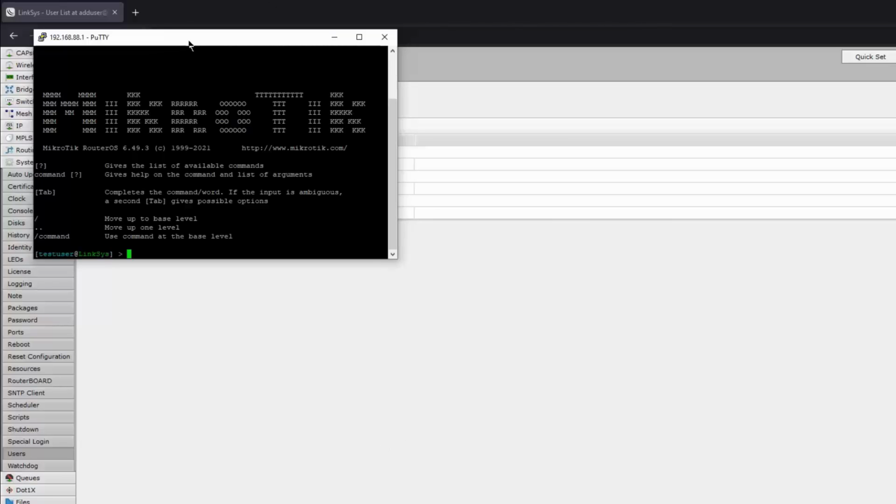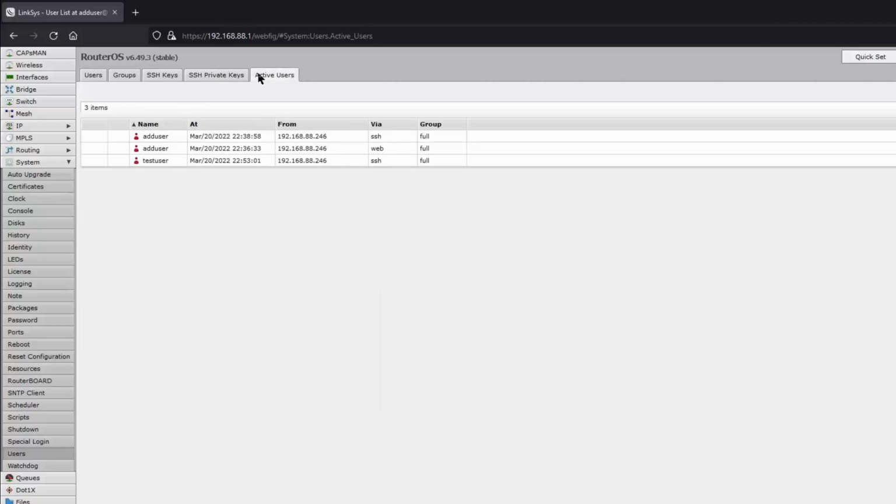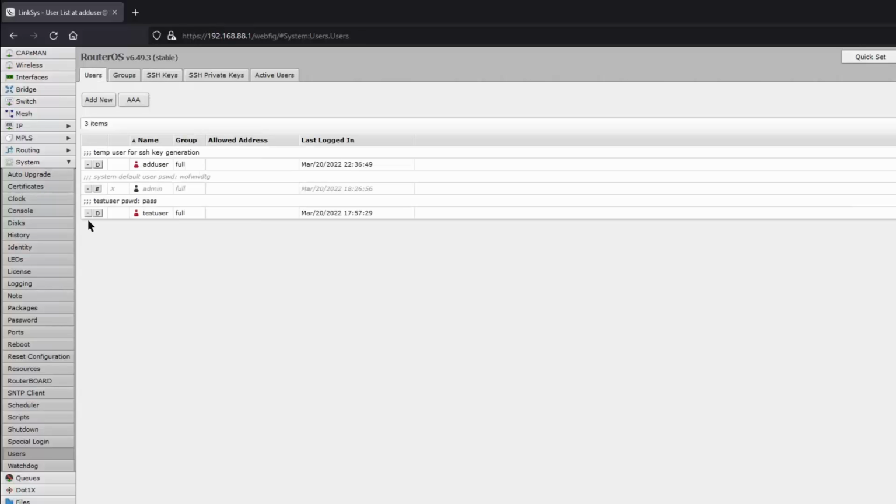Now I'm logged in with 2 different terminals using keys. See, active users. Notice they're both using SSH keys. It doesn't say keys, but we know that those 2 have keys, so they have to be keys. They won't connect without a key. So what I've demonstrated here is that our router is still secure. No one can get in without this private key, no matter which username you use.